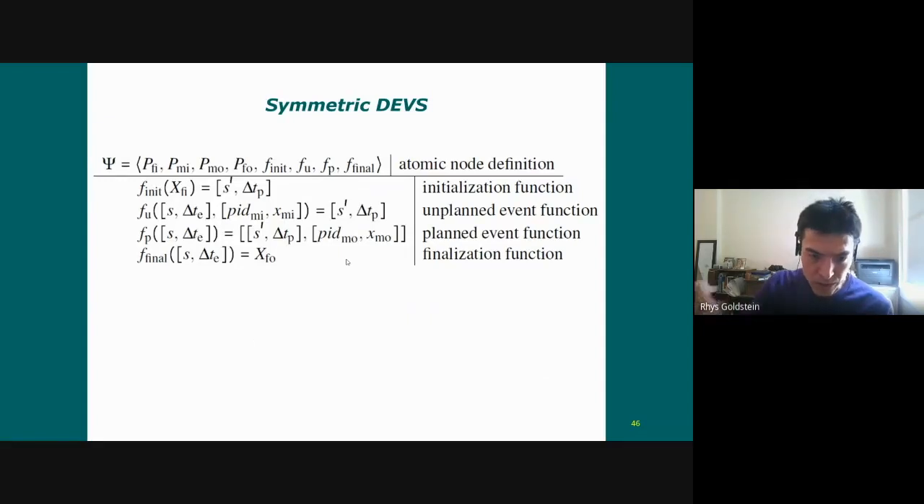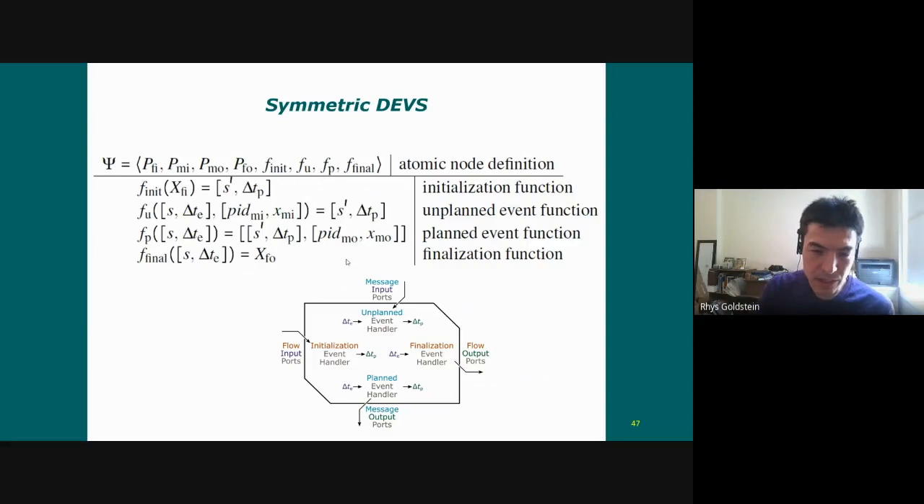If you look at our alternative formalism and then look at the diagram here, you'll see you've got the 4 ports: the flow input, message input, message output, and flow output, and they sort of correspond in pairs. You've got the 4 associated event handlers, and then you've got the elapsed duration that comes into 3 of the event handlers, and the planned duration that comes out of the other 3. So it's a very symmetrical formalism in the way that we've presented it, which is, I would claim, pretty much equivalent to the original definition, but just sort of rearranged. For example, we merged some functions together.